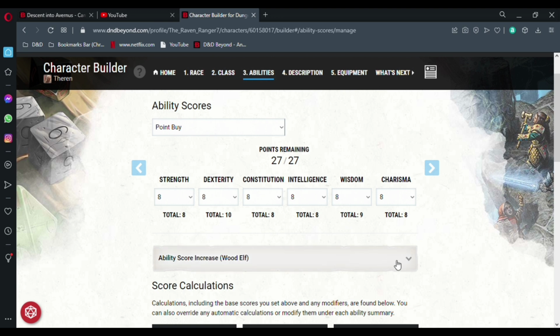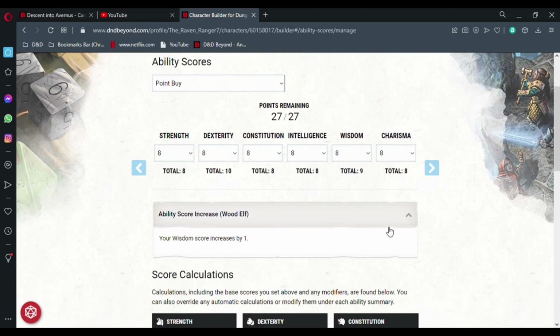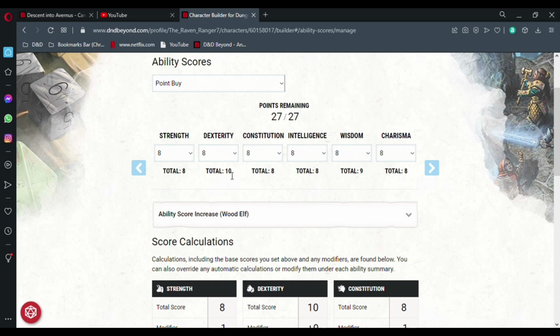This is due to our racial ability stats, as you can see here. 1 wisdom for wood elves, and most elves get 2 dexterity, as you can see here. We're going to spend 9 points to put it to a 15, but because of the dexterity, it adds 2.